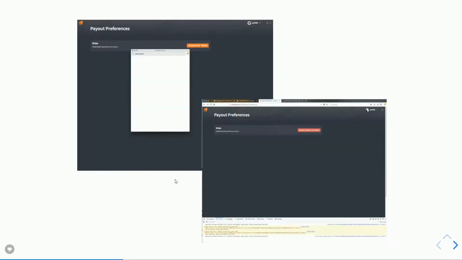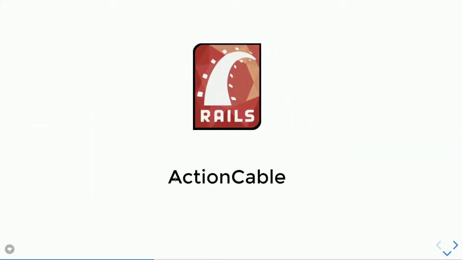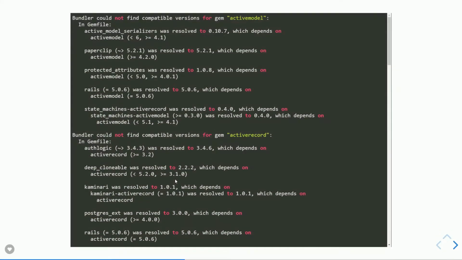So I checked my options on what I can do. Of course, with Rails there's ActionCable, so that's the first thing I checked out. The problem is we're running Rails 4.2.10, and when I tried to update, this happened.